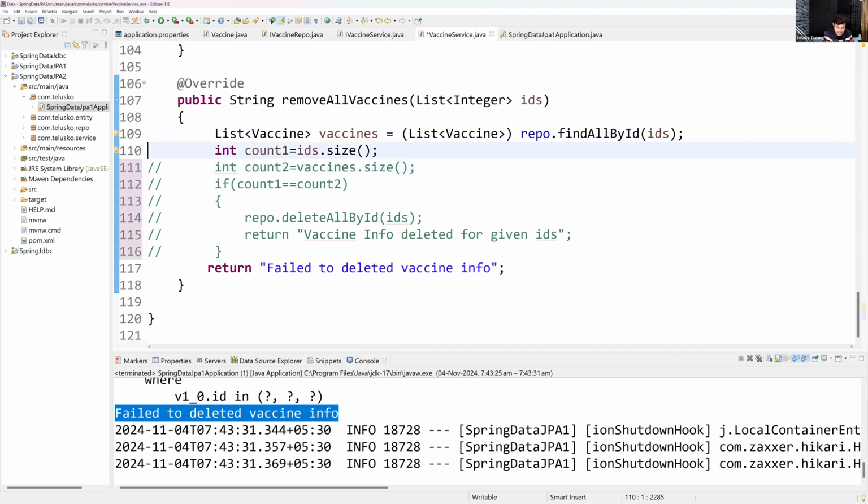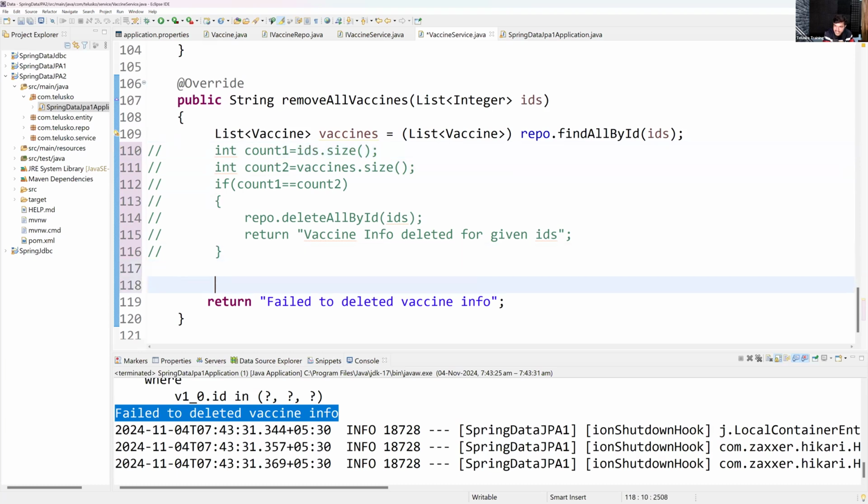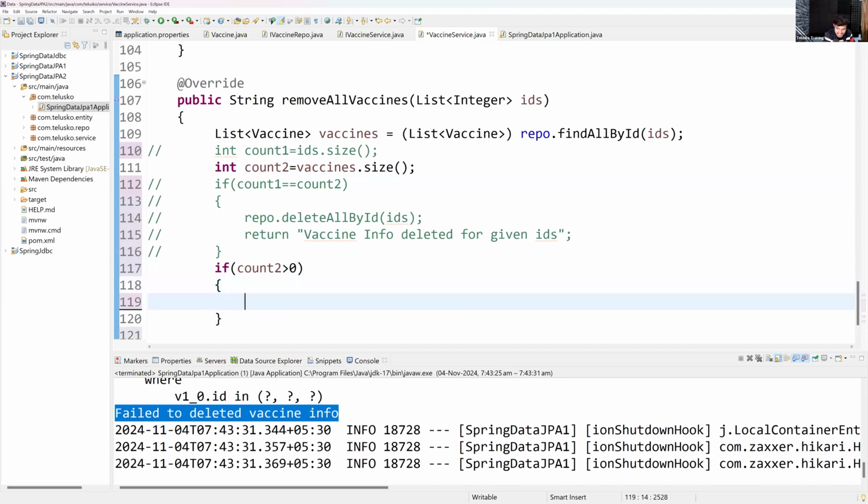So what I'm going to do here is, after getting the vaccines, please see very carefully, all of you present in the class. How will we get to know whether vaccines are there or not? We are getting the collection with all the IDs. I will take that size. I'm getting the size here, count to 2. I will check whether this count to 2 is not equal to 0 or greater than 0. If it is greater than 0, at least one record is present. That is the case.